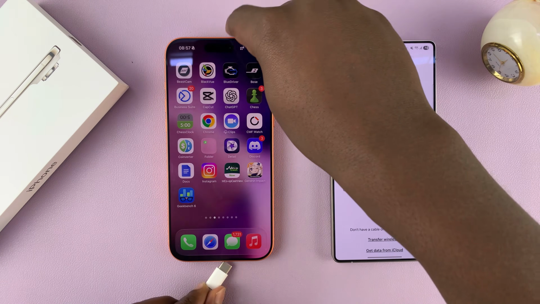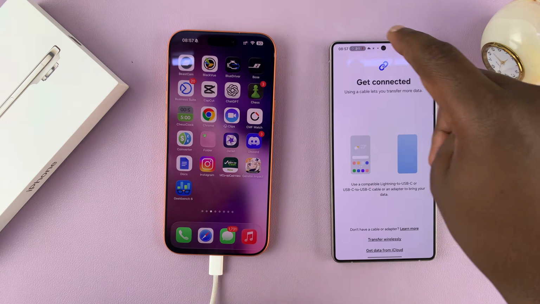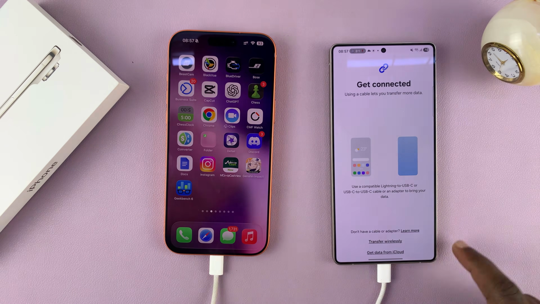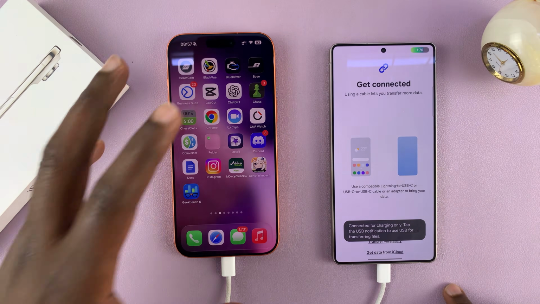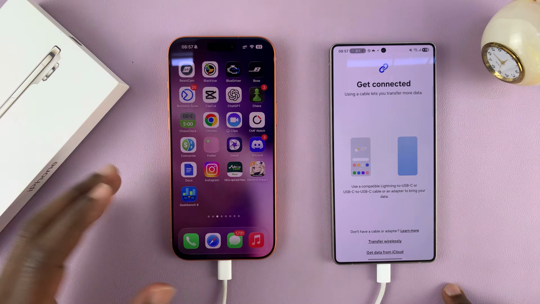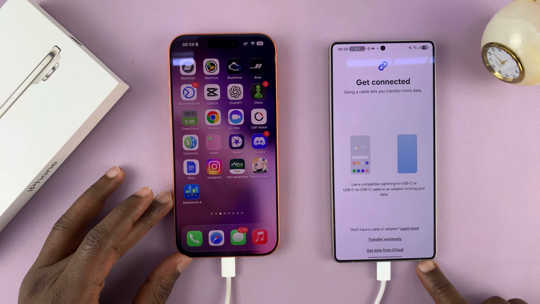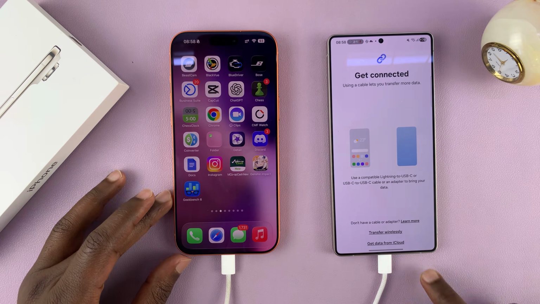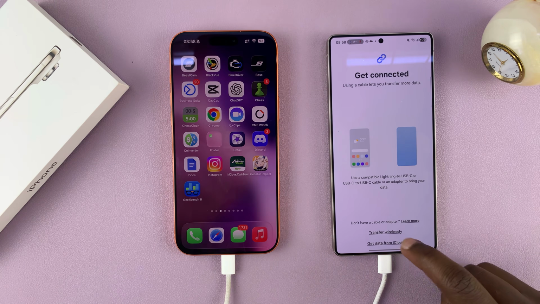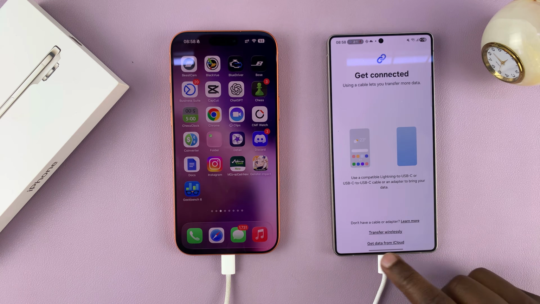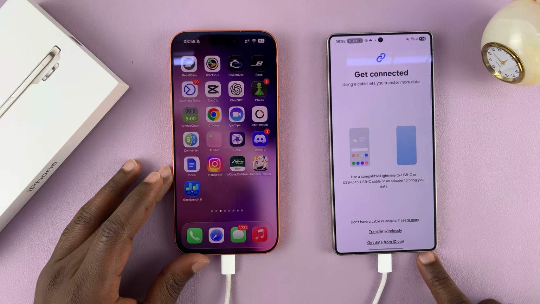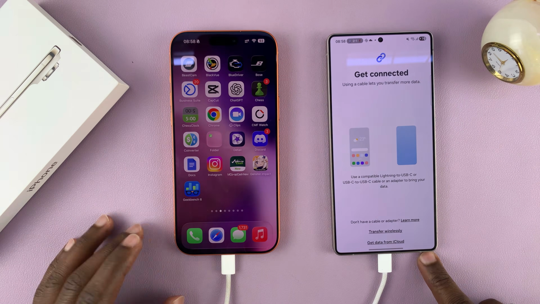So I've got this Type-C to Type-C cable, which I'll just connect one end into the iPhone and then the other end into this. Now, keep in mind that if you have one of those older iPhones that don't have Type-C, the older iPhones normally have Lightning, then you might not be able to do this with a Type-C to Type-C cable. You might use a Type-C to Lightning cable, or you can go for one of these two other options, transfer wirelessly or get data from iCloud.